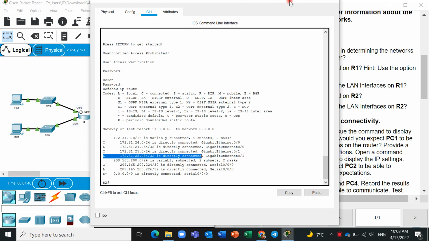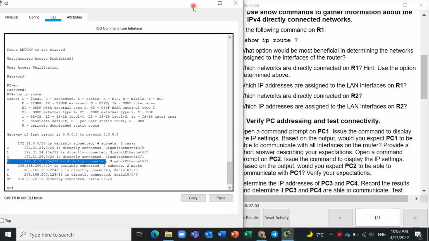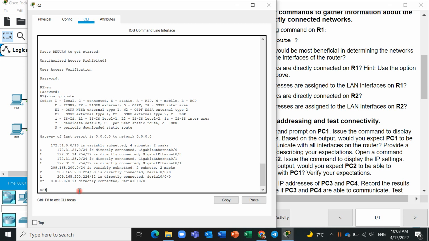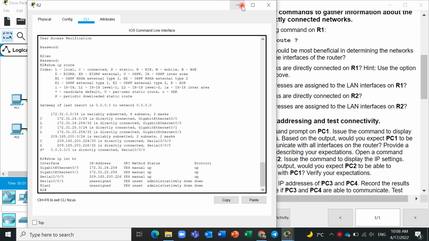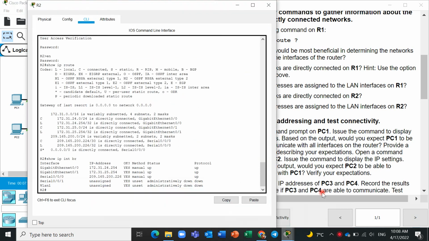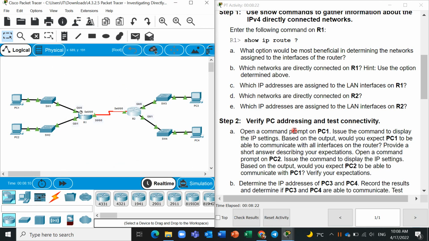And another thing: which IP addresses are assigned to the LAN interface on R2? You should write show ip interface brief, and look for G0/0 and G0/1 for the LAN interfaces. You can see here both of them are correct, and both of them are LAN interfaces.